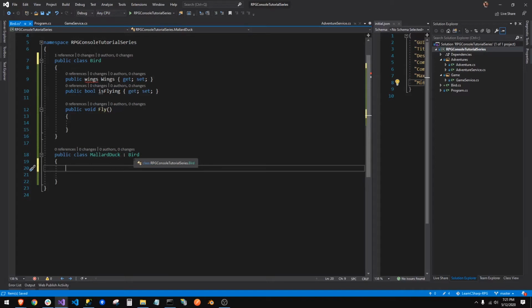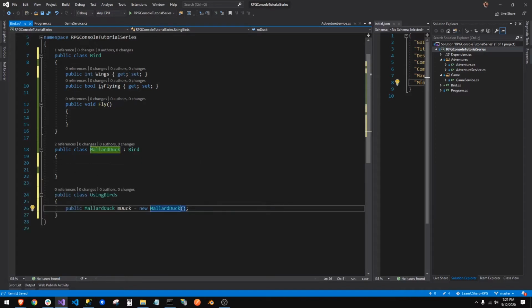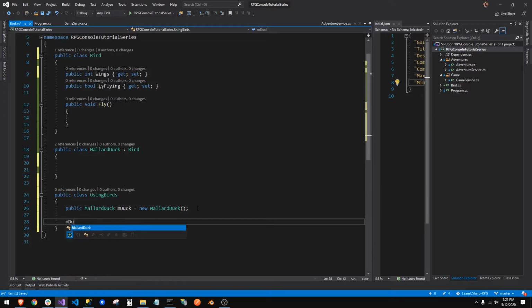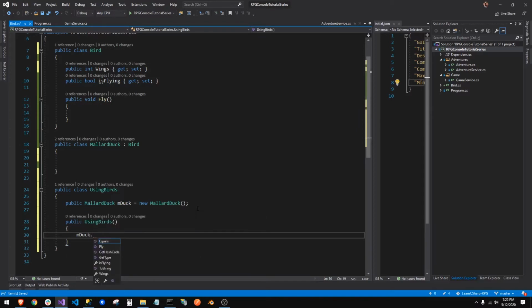So we could create a new class that called using birds, and we could call our new mallard duck that we've made. Now, if I was to say, hey, mduck, you'll notice that mduck... actually, let me make a constructor. Now, if I want to call my mduck, you'll notice that it has fly, is flying, and wings because it inherited from bird. So we just used inheritance there.